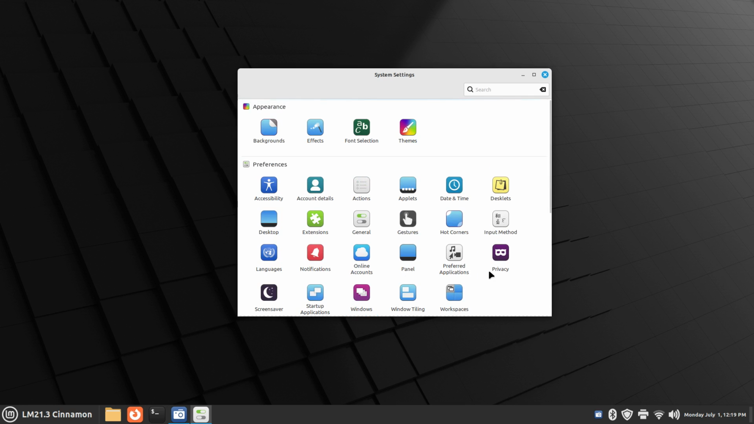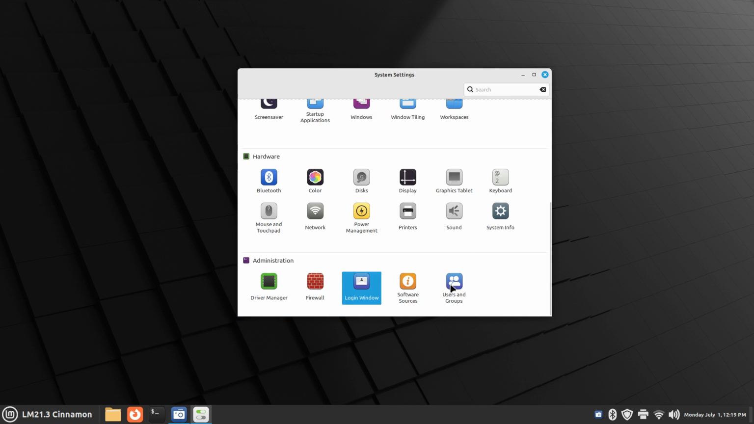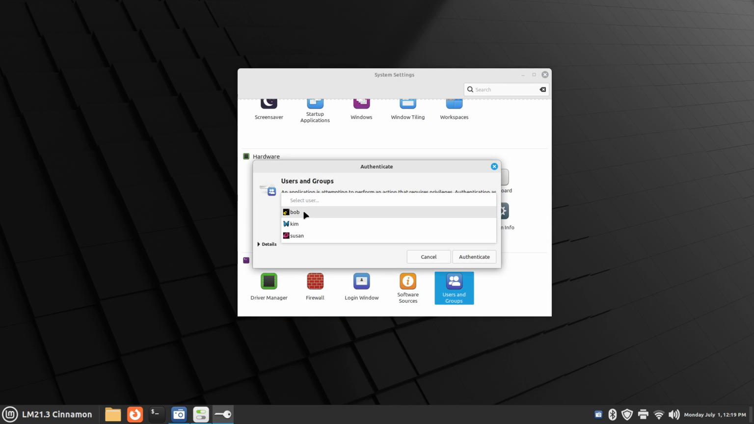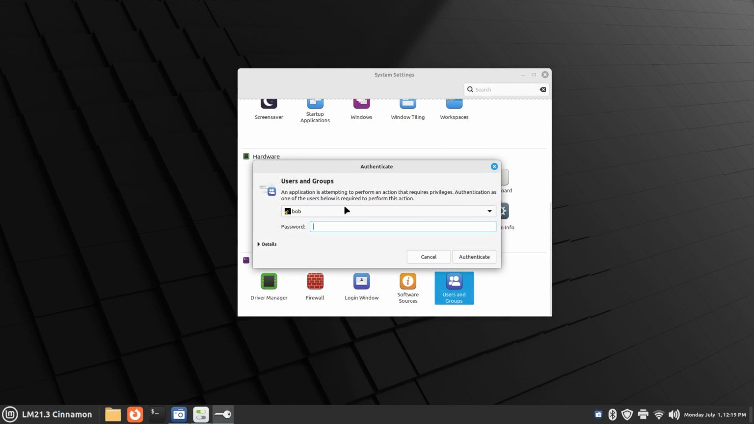Now let's talk about standard password changes. Now most users will be using account details, because if you're a restricted, standard user, you cannot use the users and groups because it requires a password, right? So you can see that the other users are not in this list. Which other users am I referring to? Well, what if you're Joe Tester? If I click that, does Joe's name come up? No, he can't get in there because he's a standard user.